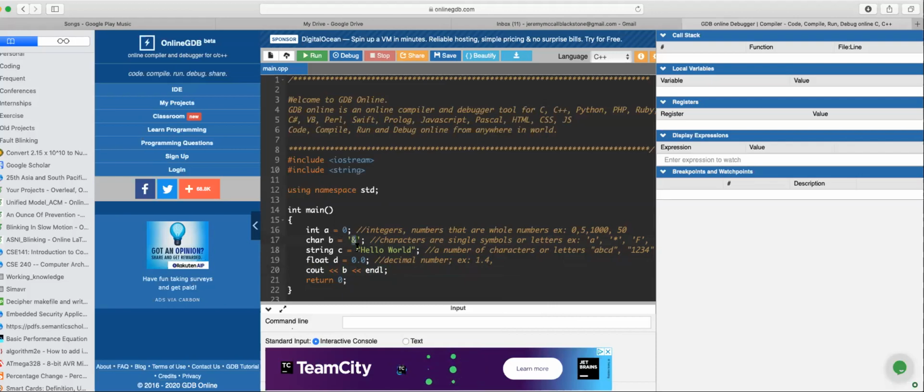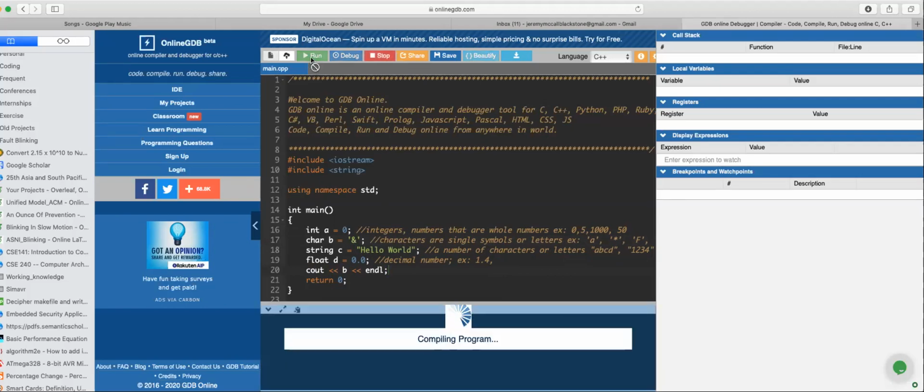So whatever I put here is what it's going to print out. If I put A here, it's going to print A. If I put percent here, it's going to print percent. And if I put and here, it's going to print and. Let's just run the program to verify that.